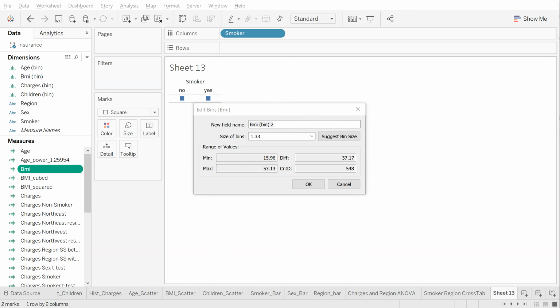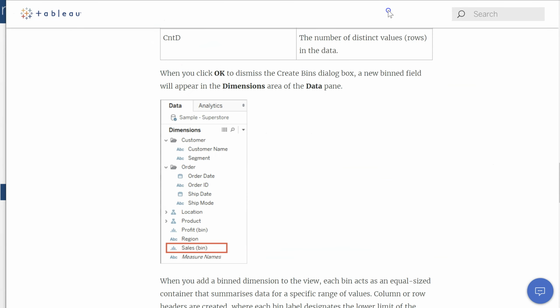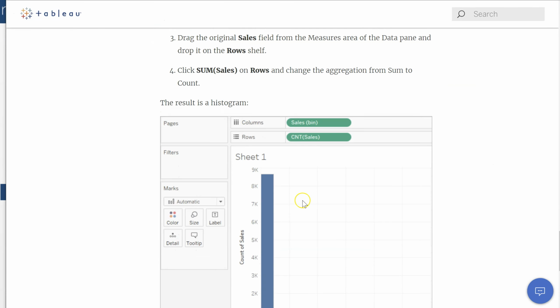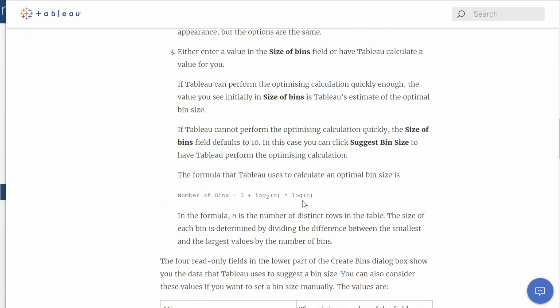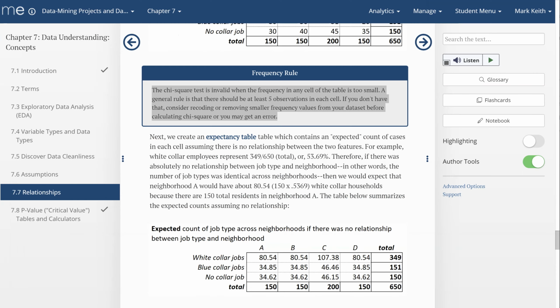Well, Tableau does have a formula. Let's see if I can pull it up here and show it to you. The formula they use for bin size, right here, number of bins equals 3 times the log base 2 of the count. What is the right number of bins? Well, there's a million answers to that.